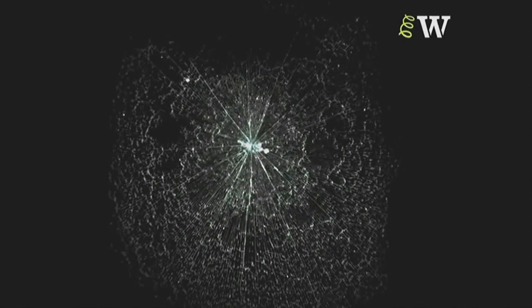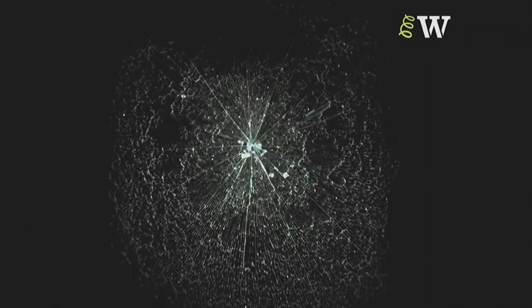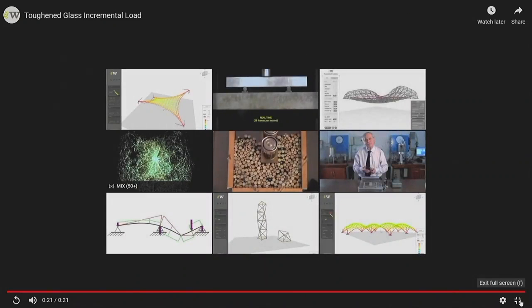So this is structural glass that fails under an incremental load. So that's from a point, and you could see the brittle nature of it.